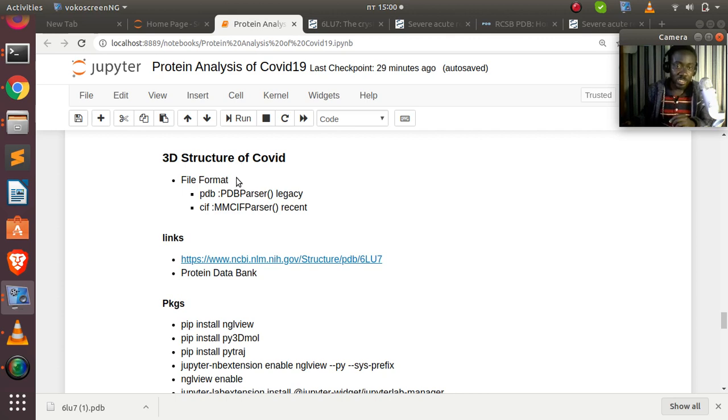The most important thing you need to know is that you need this particular file format, a PDB file format or an mmCIF file format. This is the recent one, this is the legacy one. So let's see how to work with it.